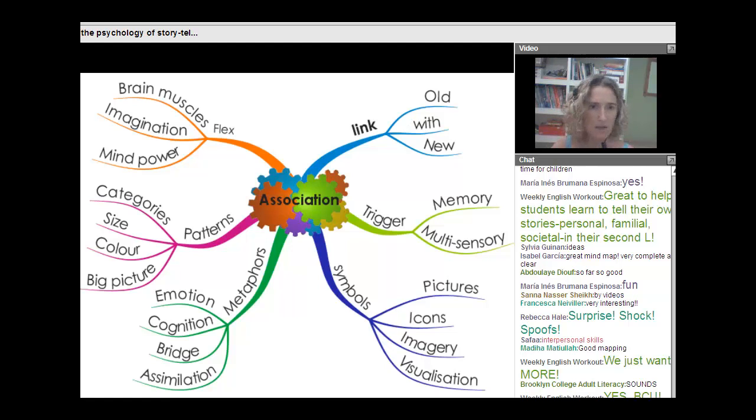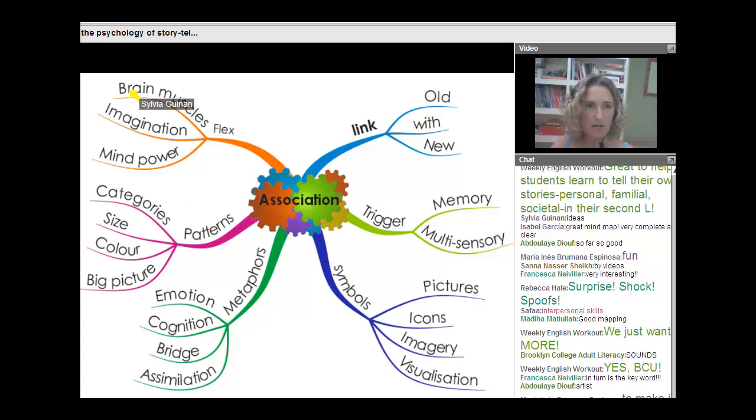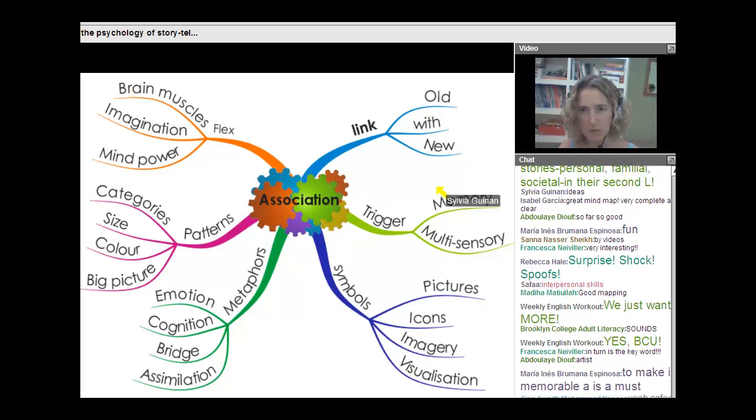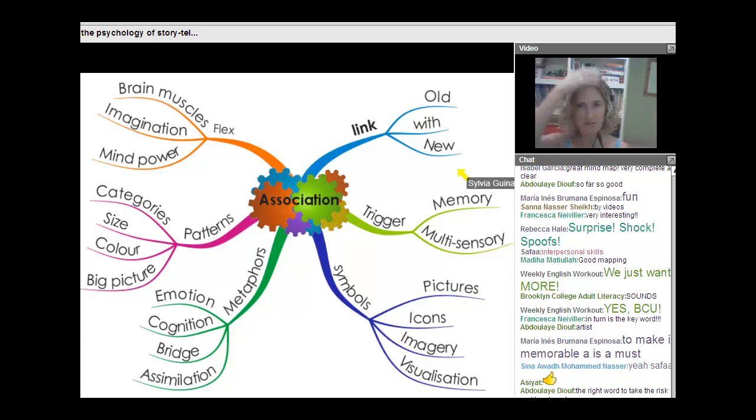Okay, here's another mind map about association. Okay, this is about memory. How are they going to lock everything into their memories? So we've got to try and link the old with the new. So it's not just about playing with paints and being imaginative. We also need our logical side for the whole brain perfection.